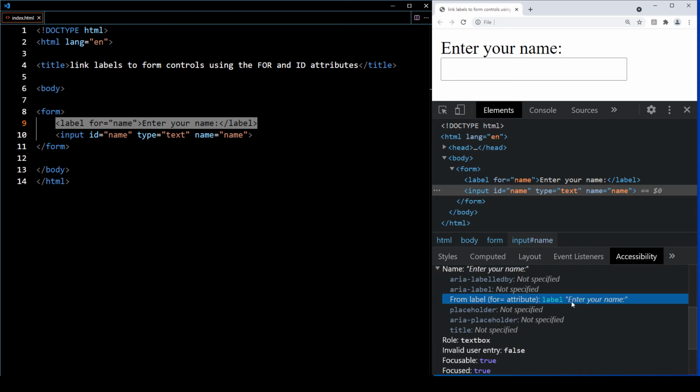In review, to create a programmatic link between an input control and a label element, use the for attribute on the label element and the ID attribute on the input control, and ensure the value in both attributes is the same. Test the relationship is correctly set by clicking on the visible label, where focus will move to the input control, and confirm in the accessibility tab in the developer tools where the name of the component is obtained from the label element.